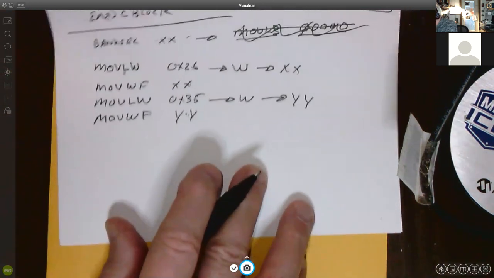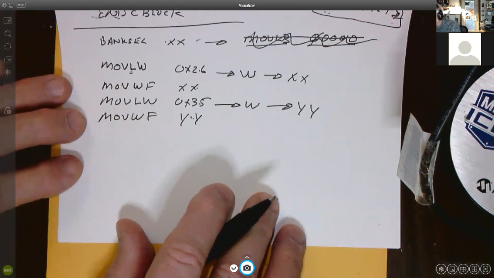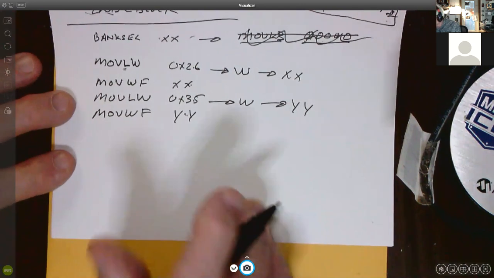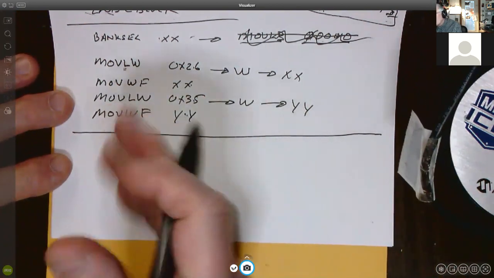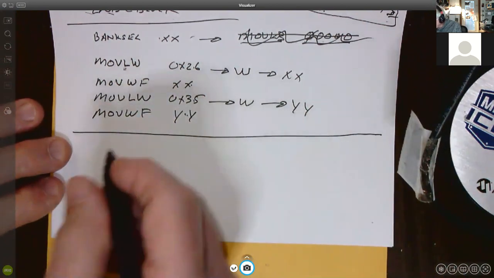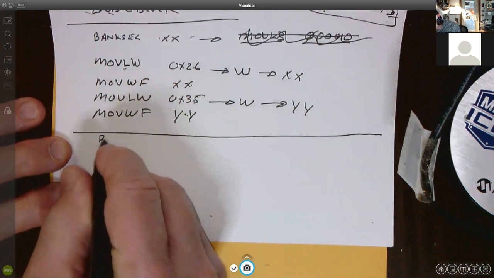Z is going to get overwritten. So what's in there now is just random. We don't care. All right. Now, someplace else in the code, we want to exchange these values. So again, we'd have to do a BANKSEL because we don't know what bank we might be set to at this point.